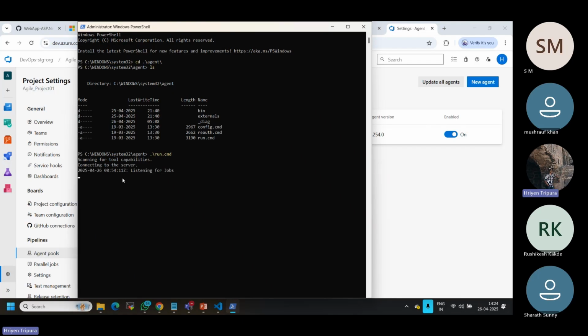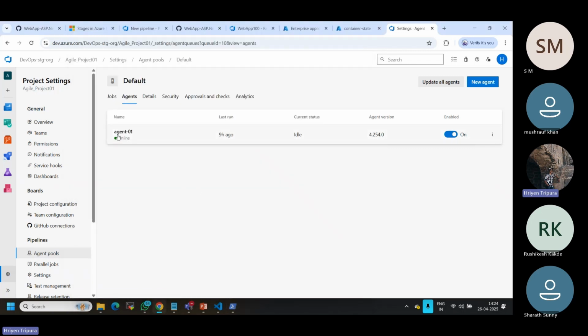Now you can see, right? Connected, then scanning for the tool capabilities, then connecting to the server, then they're listening now. As soon as they're listening, you can see now it is online, that means this particular agent can pick the job for you. Okay, I hope this is clear. This is how you can configure it.